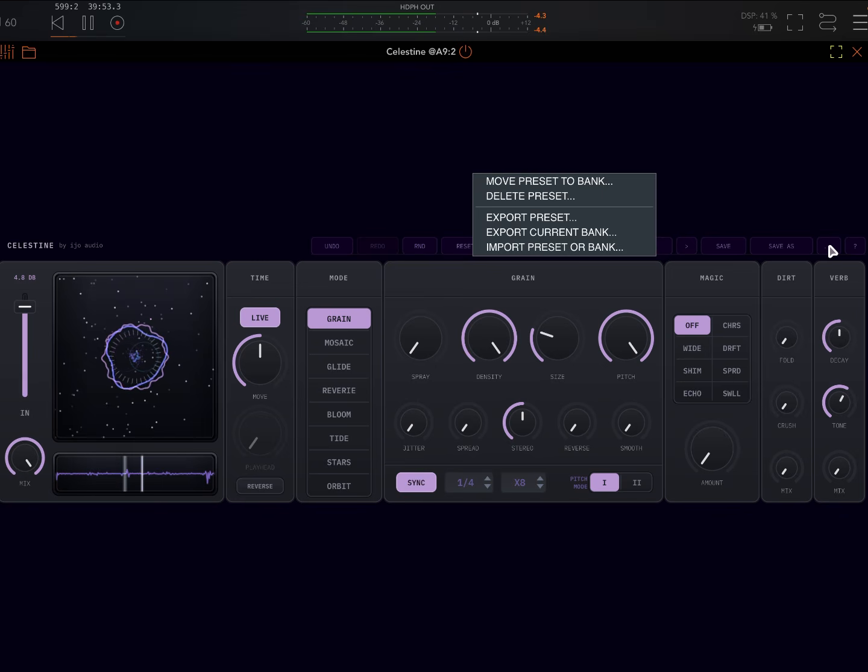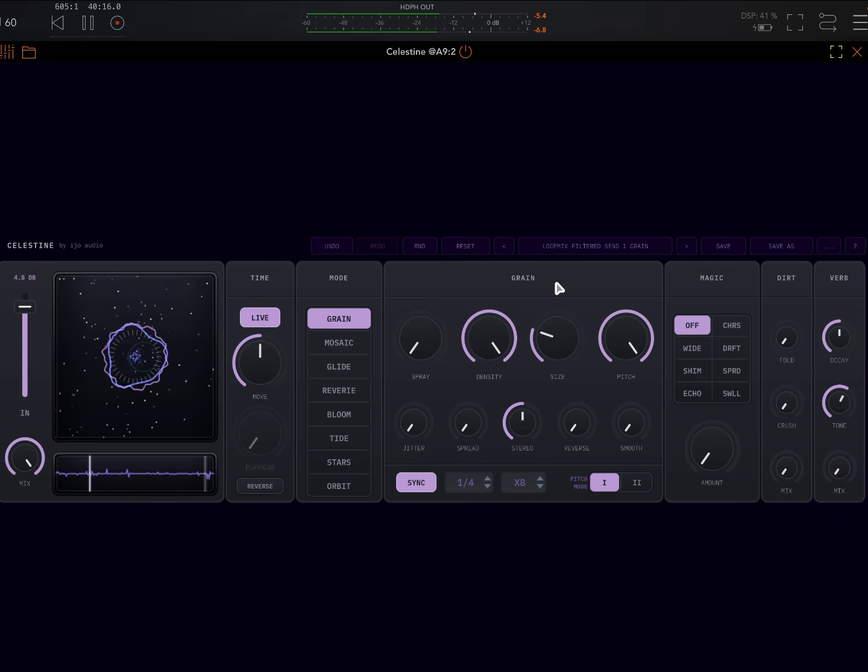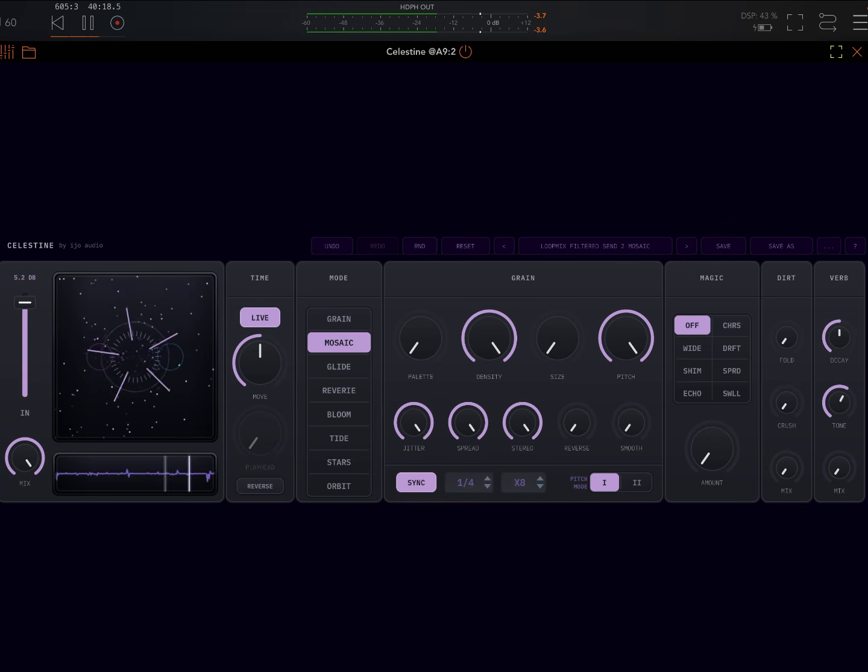Then if you tap in here, you have move preset to another bank, delete preset, export current bank, and import preset or bank. I think if I remember, because it's been a while since Ian added me to this, I was the one who gave the suggestion to add these things, because so many iOS apps don't have those, and it's so annoying. Especially desktop developers who port stuff, they forget that all this stuff is a lot more inconvenient on iOS because of the sandboxing, so you really need robust import and export.